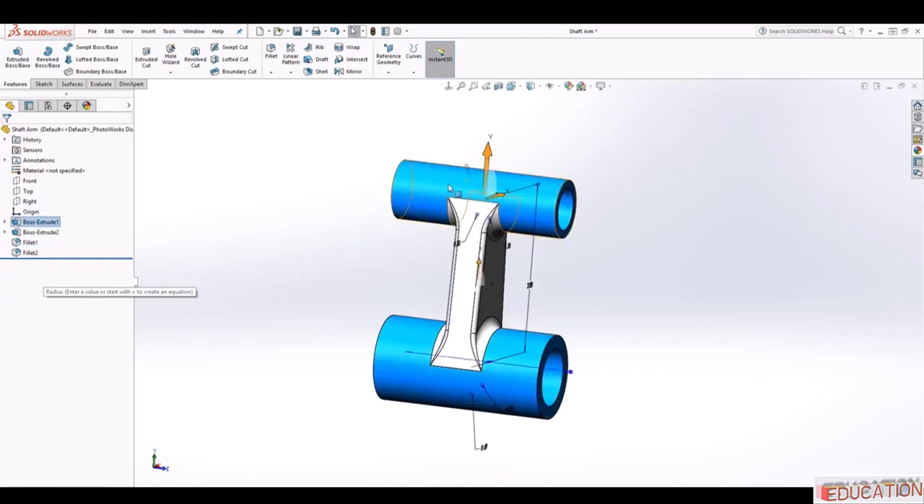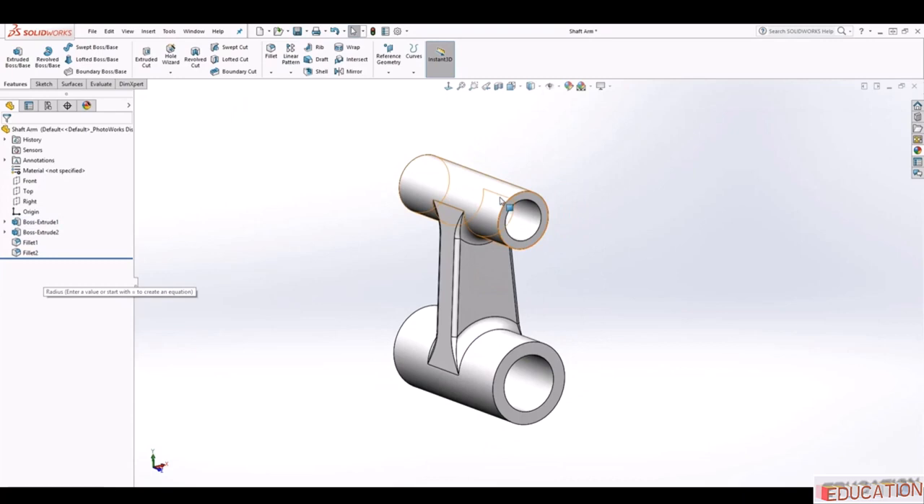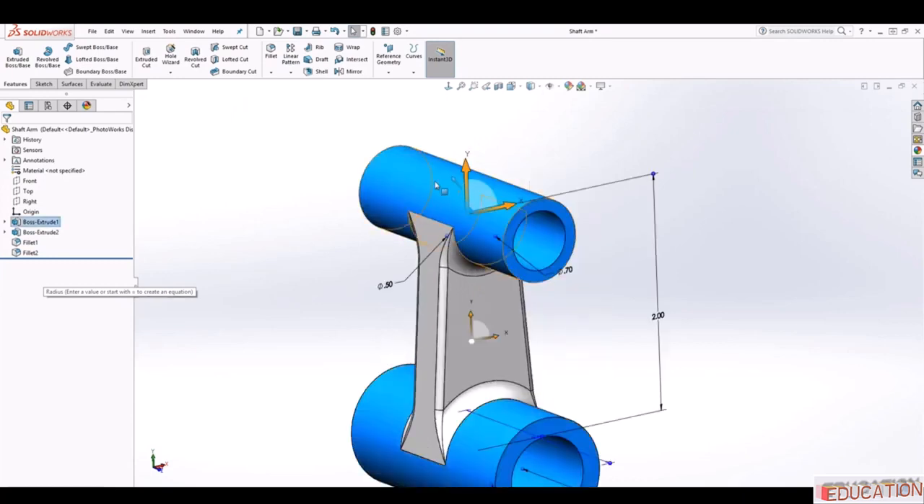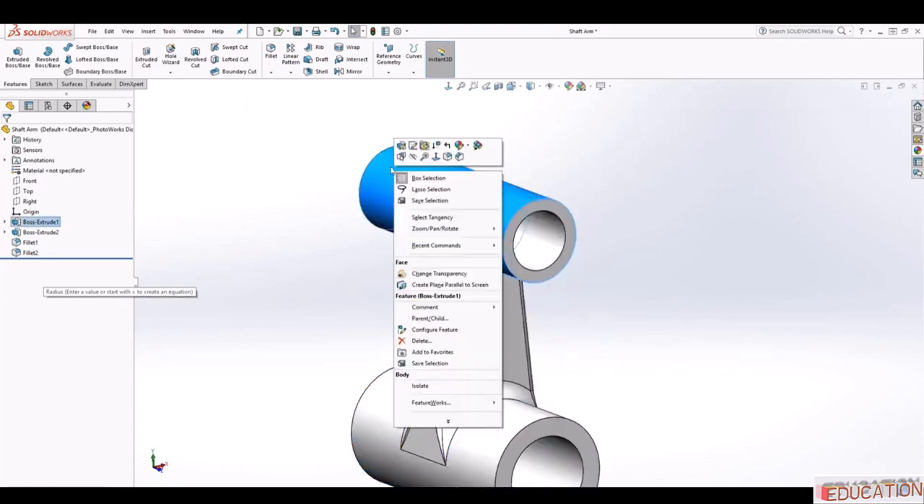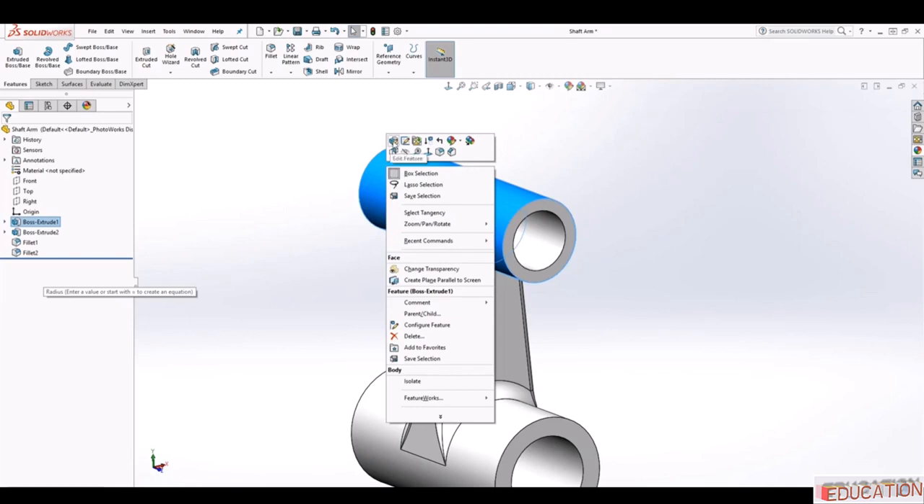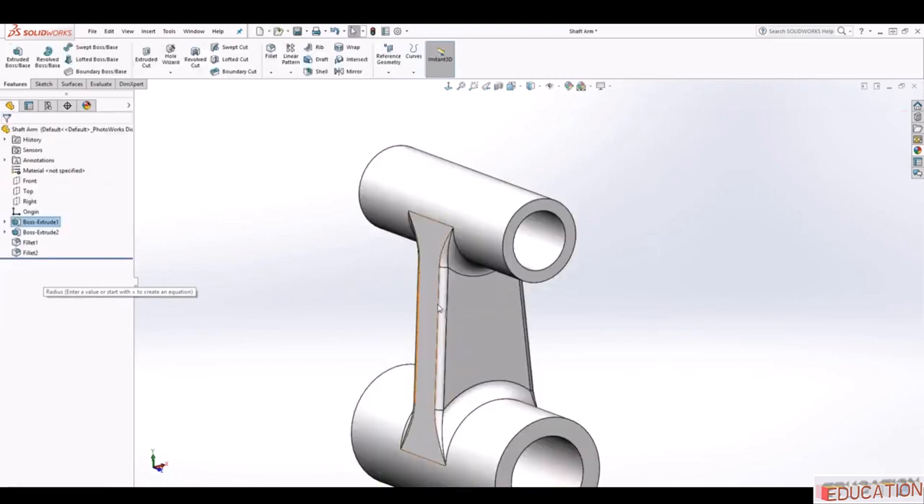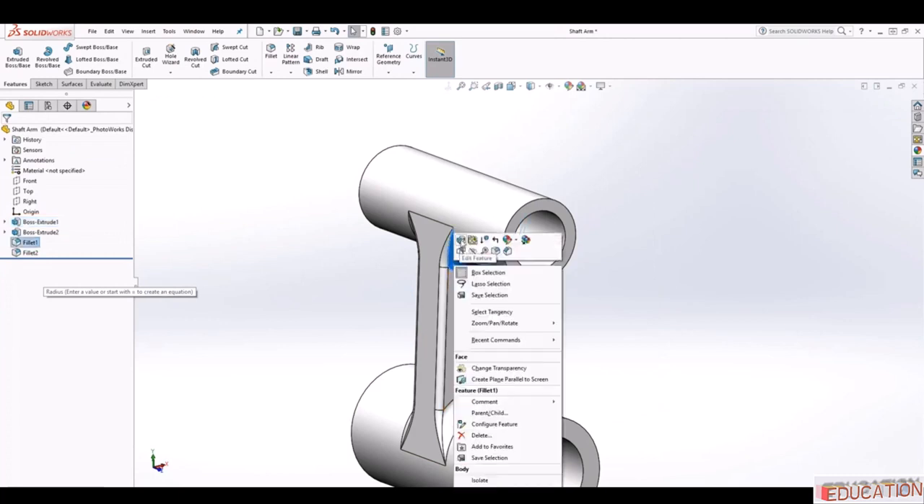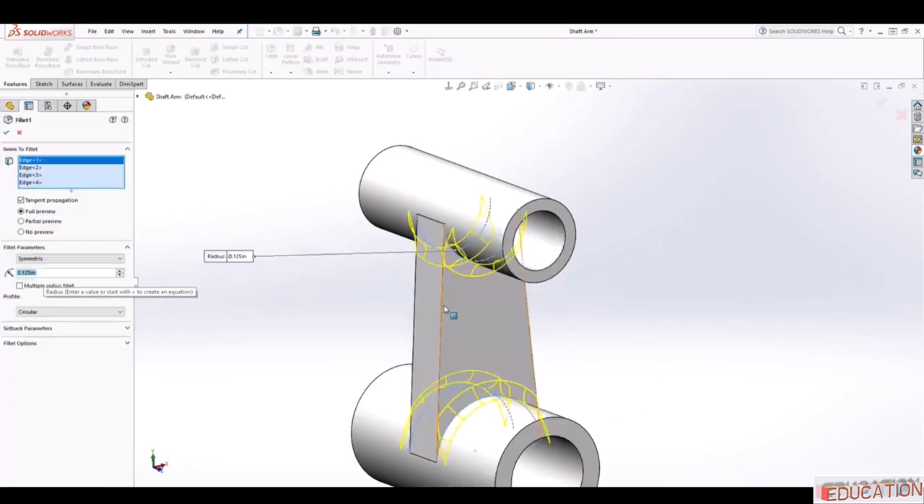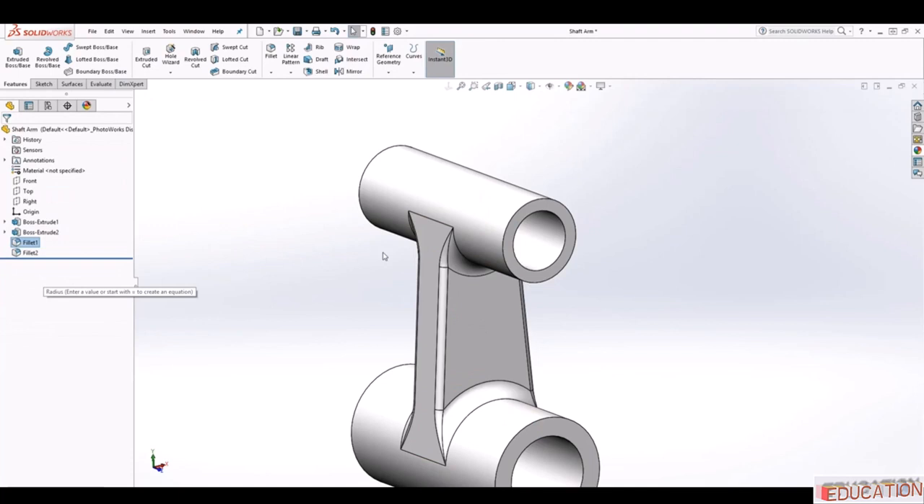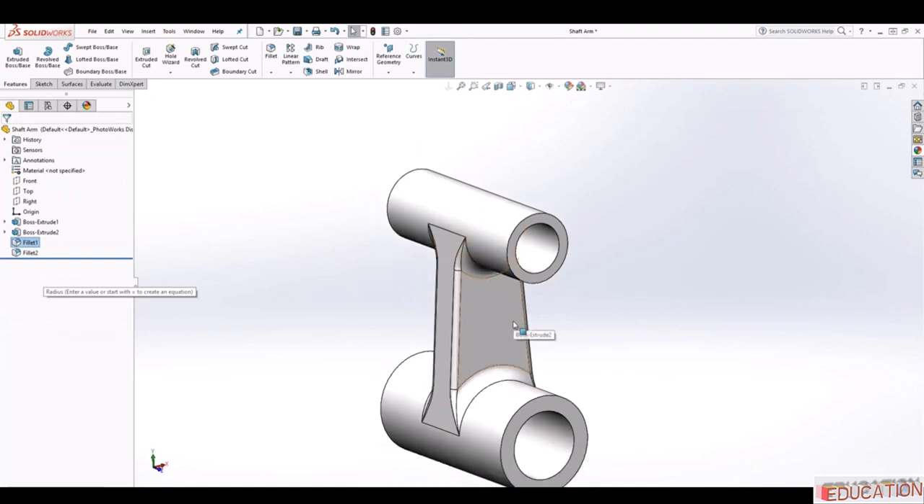And another way is you can right click on the feature itself and click edit feature. It'll still give you the same results. So if I right click on this, I can right click on the feature itself and click edit feature. Anyway, that is how you edit feature.